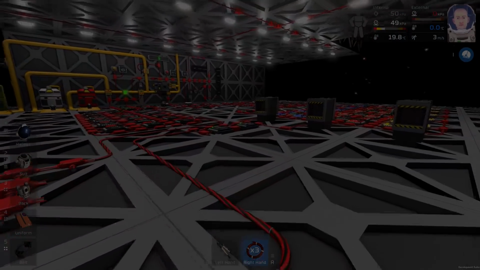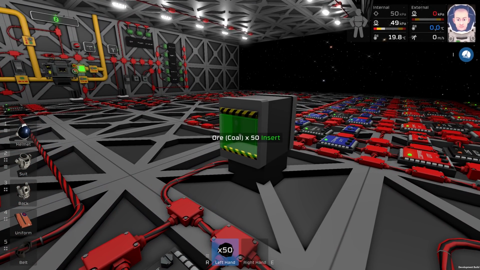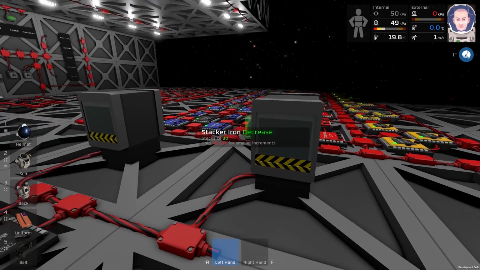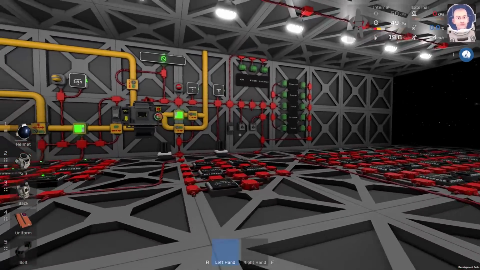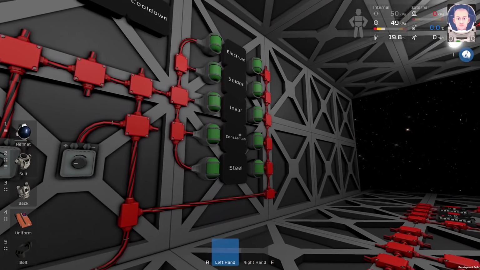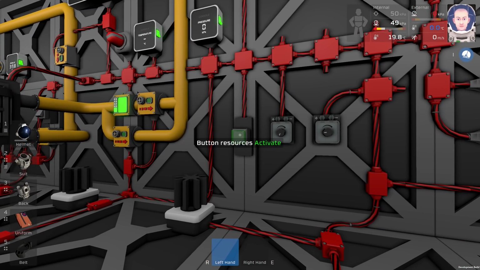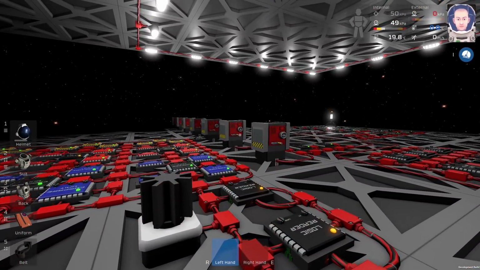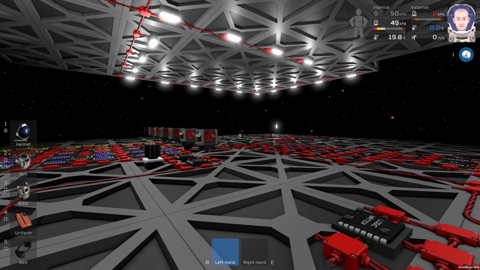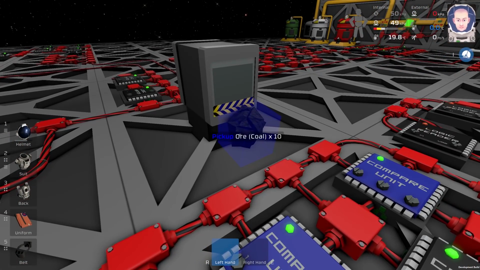Let's do our test. I will put the coal inside the coal stacker, and I will insert iron into iron stacker, just like this. So now I will set this dial to 1. No worries about the LED lights, because they are disconnected right now. And if I press this button for resources, we should see something happening here. Let's do it. And this is how it looks. We have iron here and coal.